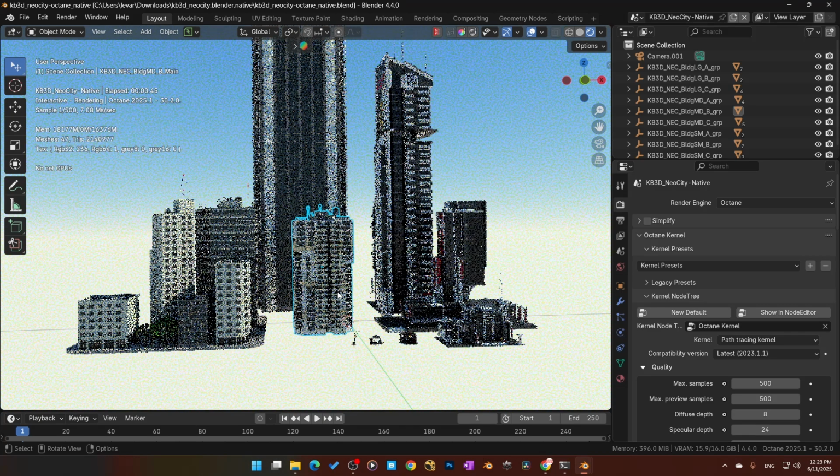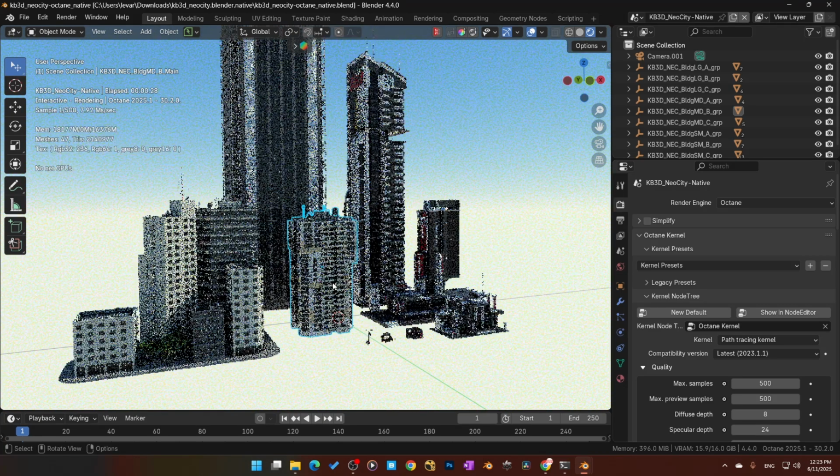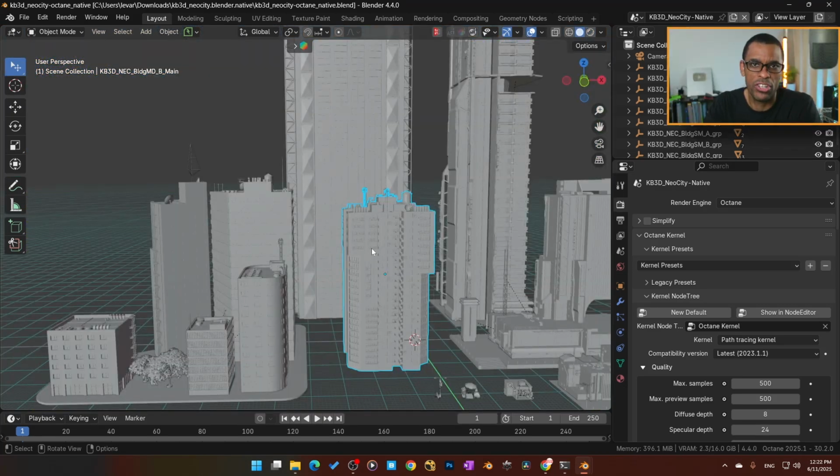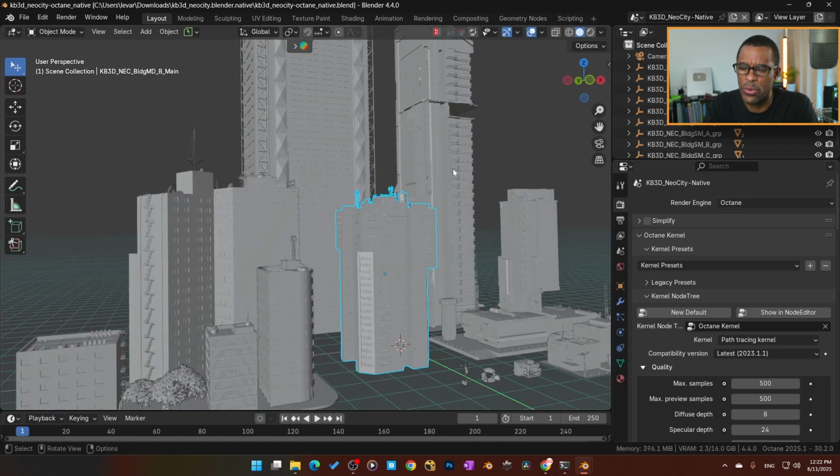How to improve your viewport performance in Blender Octane. A lot of people complain about this, especially when they first install it. Oh, it's so slow, like how can you even work like this? Well, out of the box, it's not the most optimum settings.